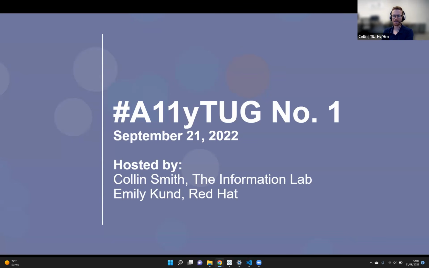It's been a long journey to get to this first session, so it's just wonderful to be here with you all. I'm really excited for the community that's going to be starting around accessibility in Tableau.